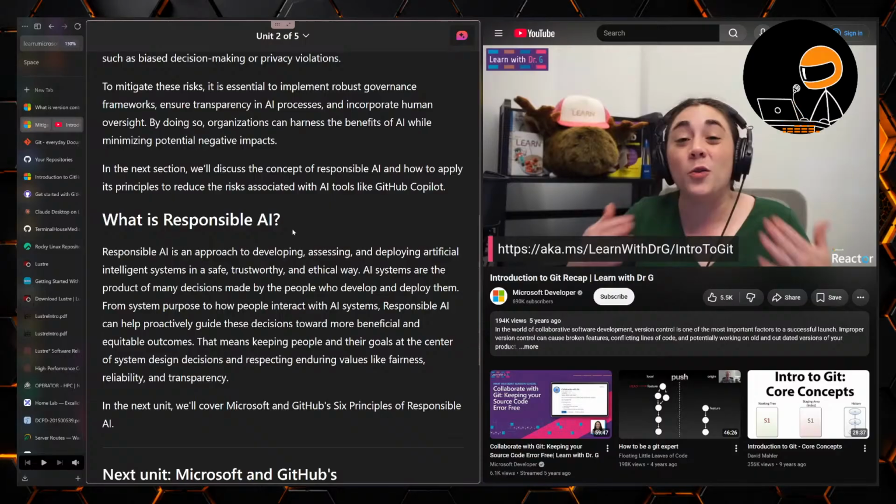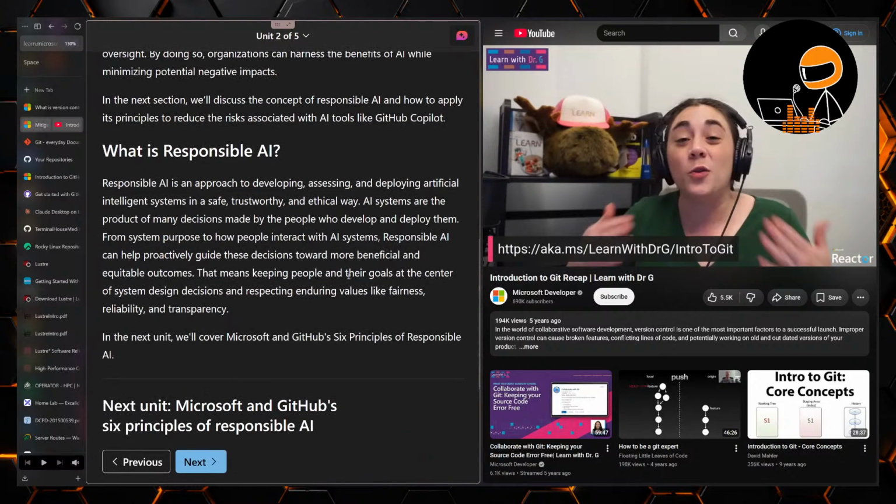Responsible AI is an approach to developing, assessing, and deploying artificial intelligence systems in a safe, trustworthy, and ethical way. AI systems are the product of many decisions made by the people who develop and deploy them. From system purpose to how people interact with AI systems, responsible AI can help proactively guide these decisions towards more beneficial and equitable outcomes. That means keeping people and their goals at the center of design decisions and respecting enduring values like fairness, reliability, and transparency. In the next unit, we'll cover Microsoft and GitHub's 6 principles of responsible AI.